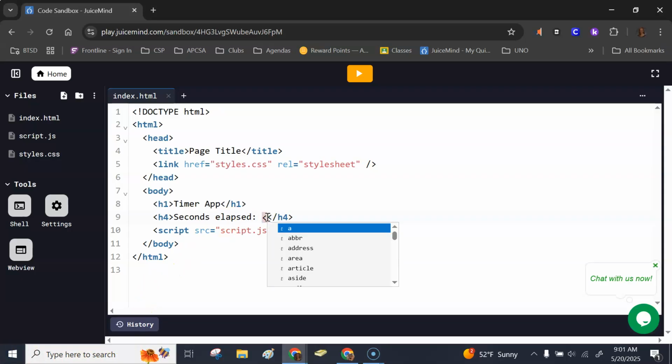I'm going to throw a span tag in here, which just allows me to put a specific value that I can use, and not the entire tag, as an ID. So I'm going to say ID equals time, or maybe seconds. And so now I know 0 seconds is going to start at 0 seconds when the page is loaded.